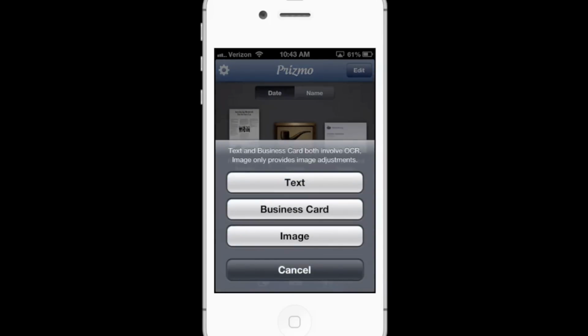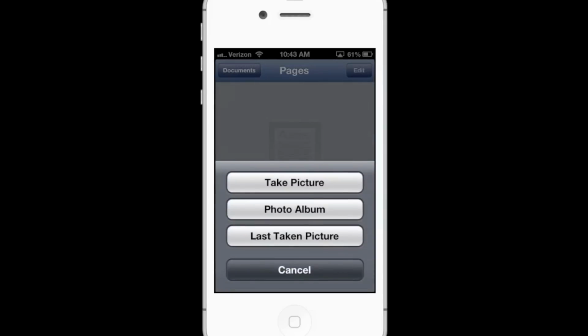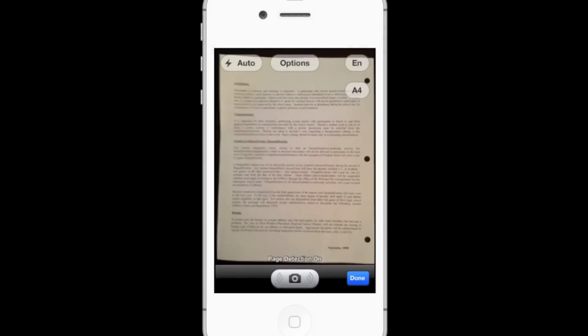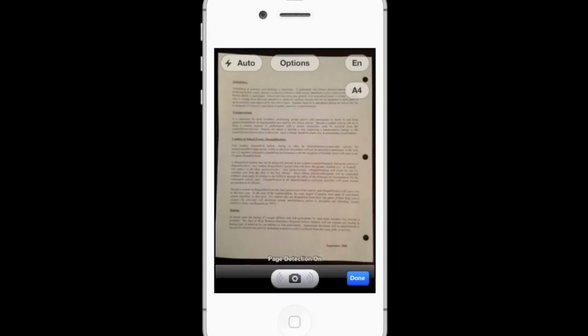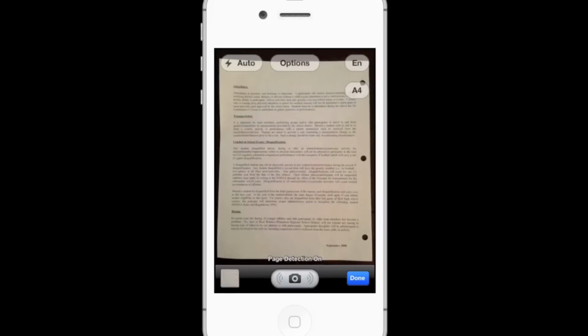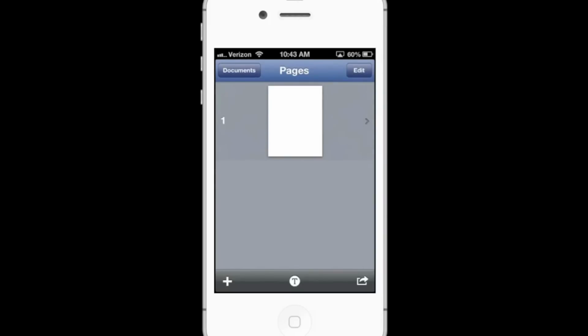So I'm going to press this button and make a new text document. And then I have options of how to get the image into Prizmo. I can take a picture, use a photo album, or use the last picture taken. So I'm going to take a picture, and then it brings me to the camera, and I'll just try to line it up. And it takes a picture. Then I'm going to press done. And it cropped it and did some adjustments to it to make it look better.